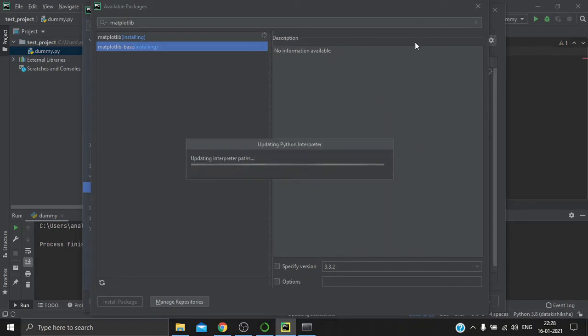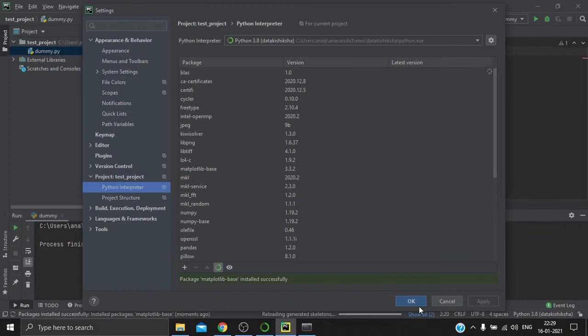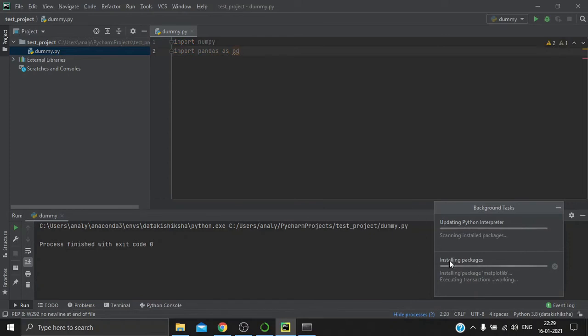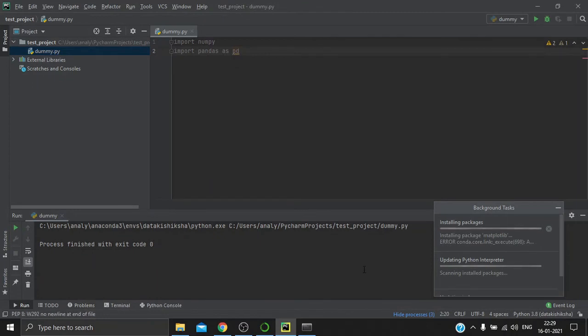So in future videos, maximum coding will be done either on Jupyter or on PyCharm. You can see it installed successfully, and matplotlib is still being installed. So you can also close this one and hit OK. You can see it is cleaning up the skeletons, and it will show the task which is currently running. So installing package matplotlib, executing transaction. If you notice, the same commands you will see in the Conda environment as well. So executing transactions and verifying transactions, right? The same thing you can see here, right? Okay, so I think the work is done now.